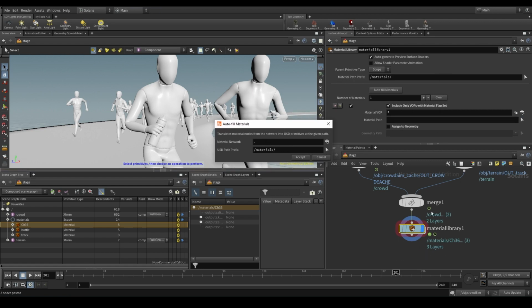This will take all the principal shaders inside the material library and add them here to the parameters. In this window, the material network is where the materials are stored. By default, it's a dot, which in Houdini language means myself, this same node. In other words, we are going to take the materials that are inside the material library.